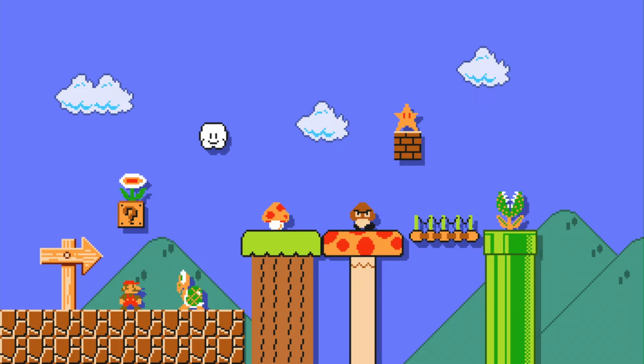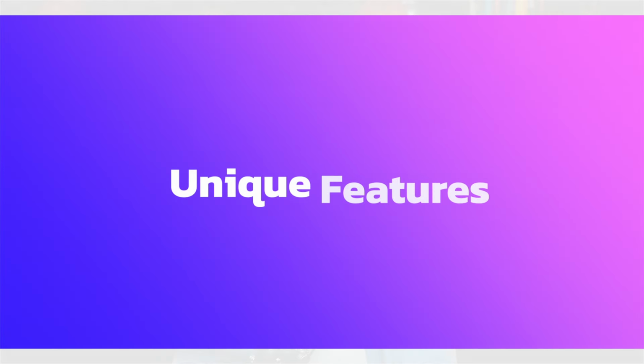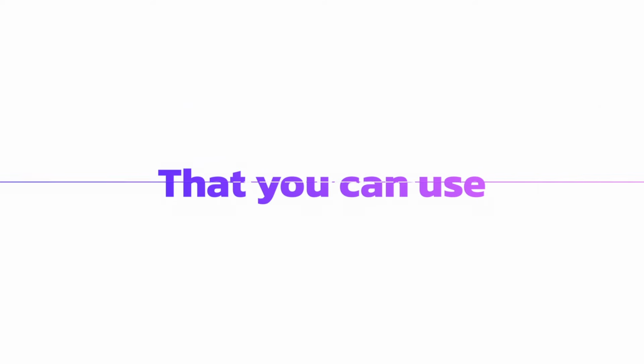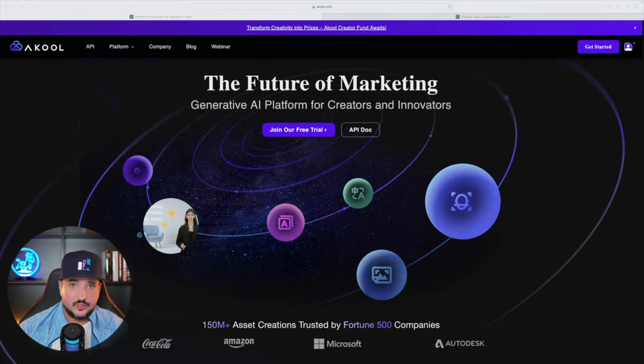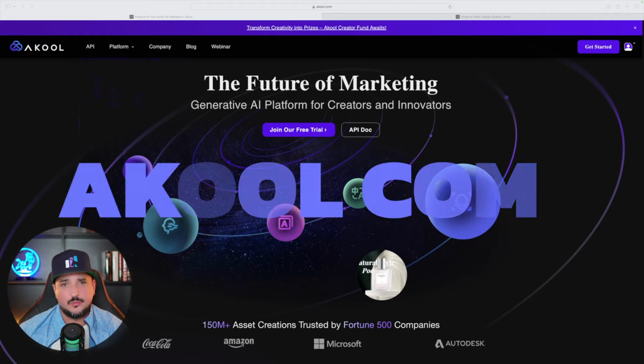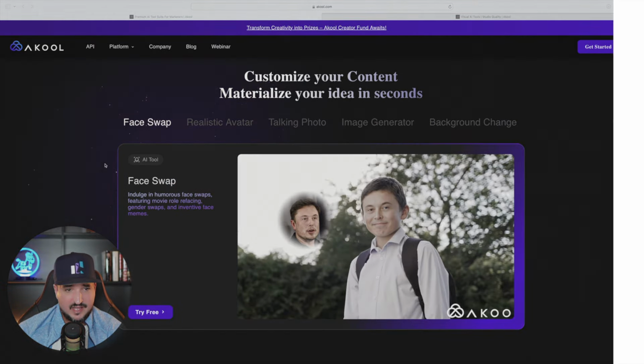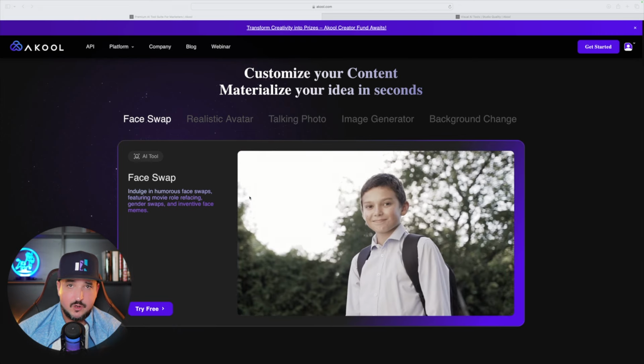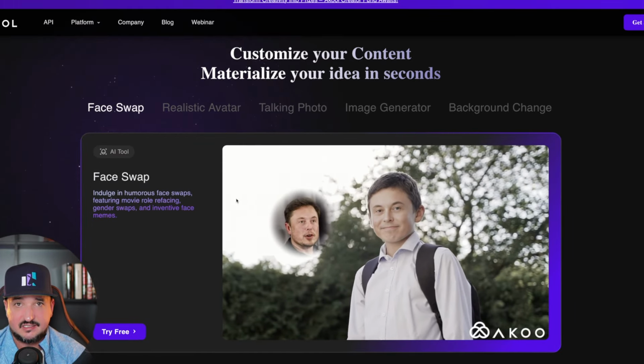So let's go ahead and then jump right into it, and I'll show you some of these unique features and tools that you could use that this tool can do. Okay, so here we are on Akool's webpage. It's simple, akool.com. So the first thing we have face swap. One of the most impressive and exciting things I wanted to try with this website, and it actually does a pretty good job. I'll show you exactly how in just a second.